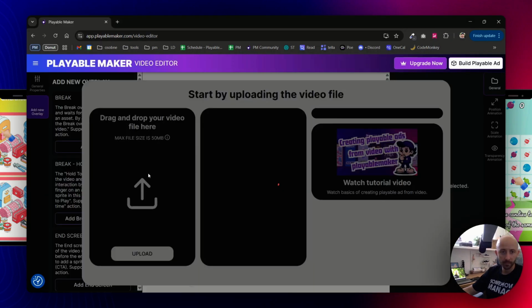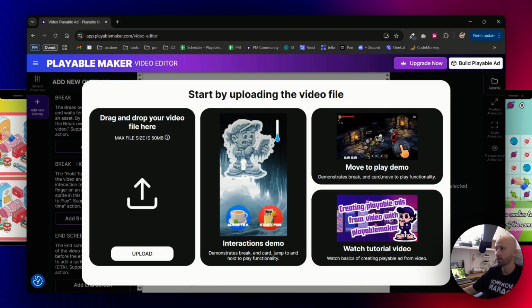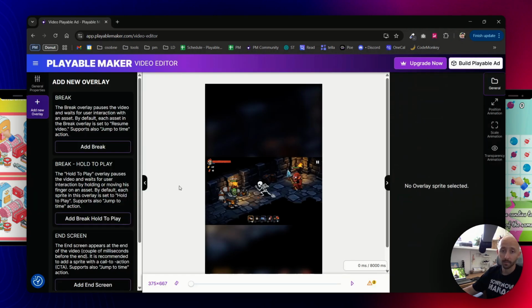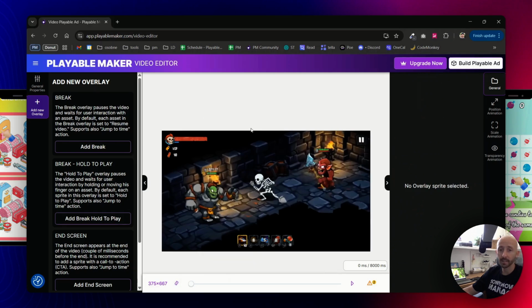Hey guys, today I want to show you how to use jump to functionality in a video editor. It's very simple. Basically, all you need to understand is that if you have a video where you want the user to navigate to a different part of the video, you can have multiple reasons for it.